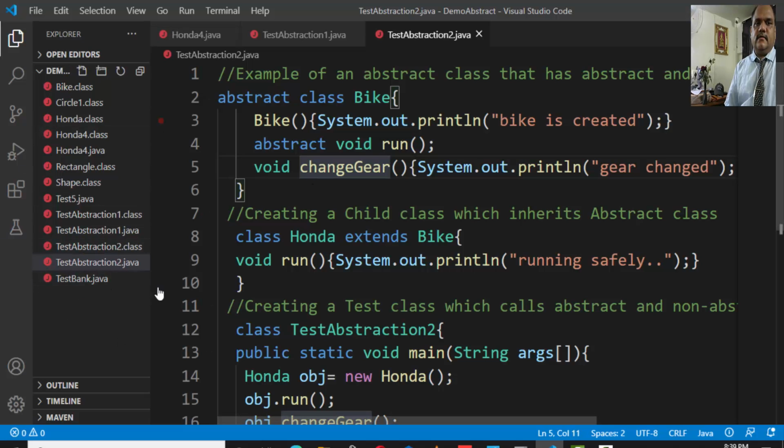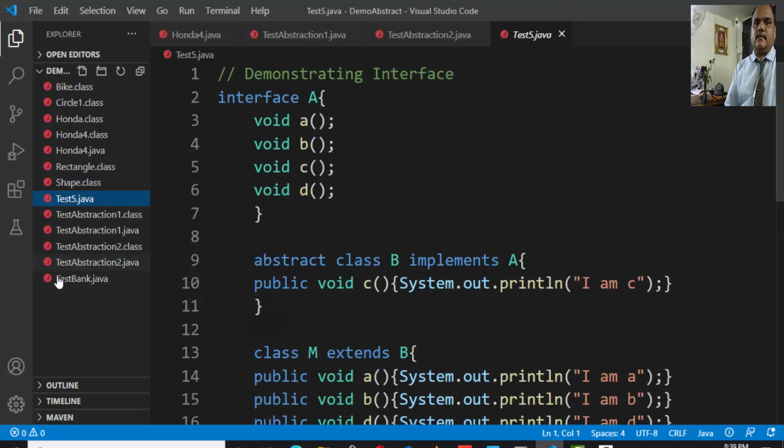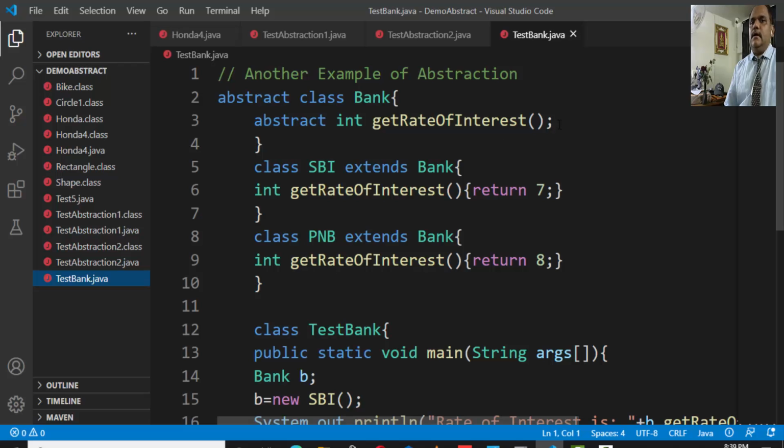Let us discuss another example, the Bank class. We have an abstract class Bank, and in the Bank we have an abstract method called getRateOfInterest. As we know, every bank gives a rate of interest to the consumer who has deposited an amount, and at the same time charges interest when a loan is taken from the bank.